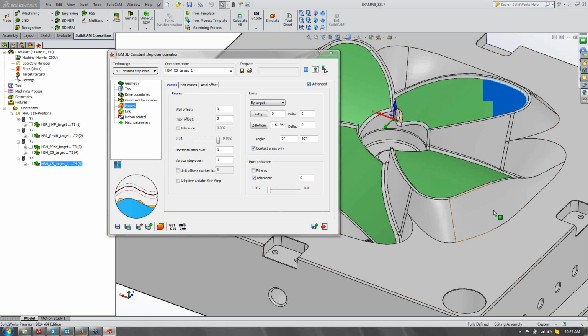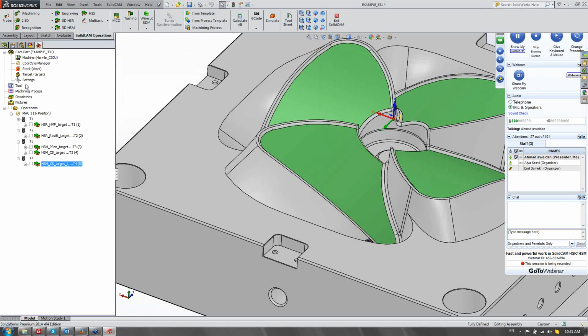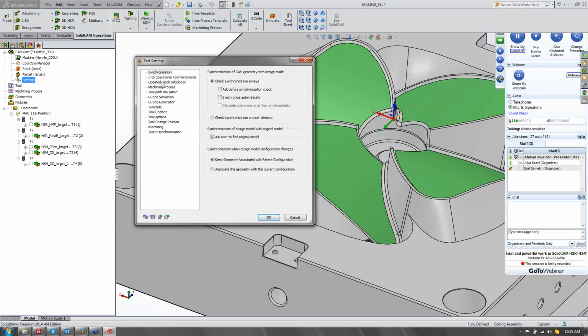First is from Pedro. He's asking if you can show the settings for Solid Verify. Again? Can you show the settings for Solid Verify? The settings for Solid Verify, that means we talk about settings here for updated stock.